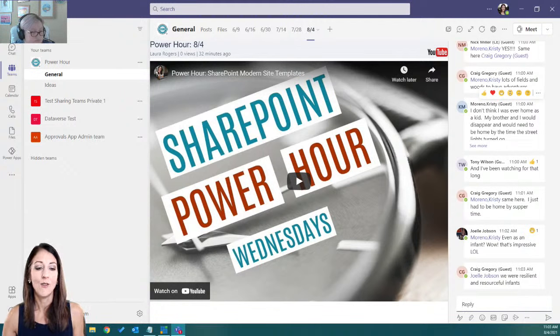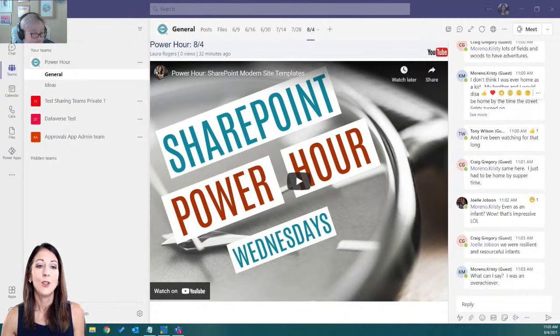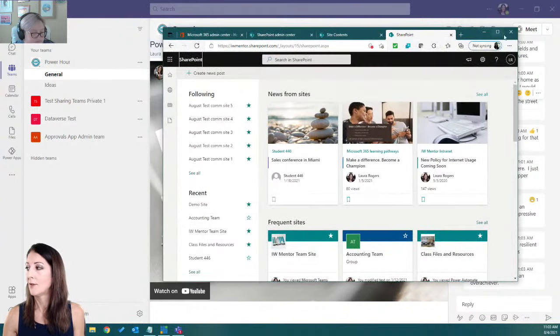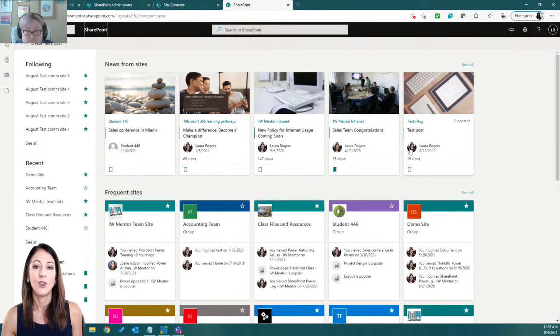All right, so for some reason, SharePoint's been acting odd for me today in Chrome, just in all of my tenants. So I'm using Microsoft Edge. And what I'm going to show you today is I'm just going to start off with the main SharePoint page in my tenant. And I've created a bunch of sites.